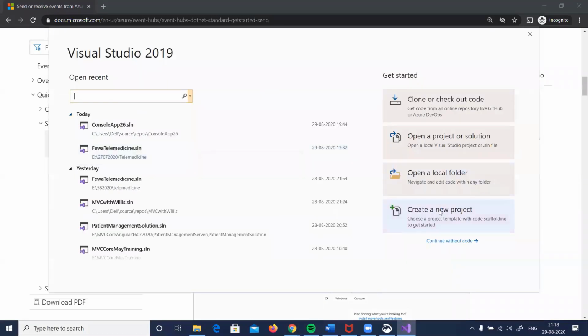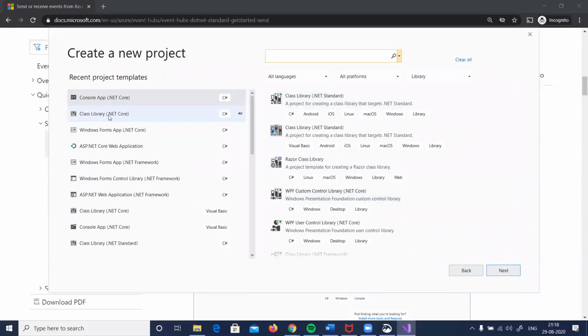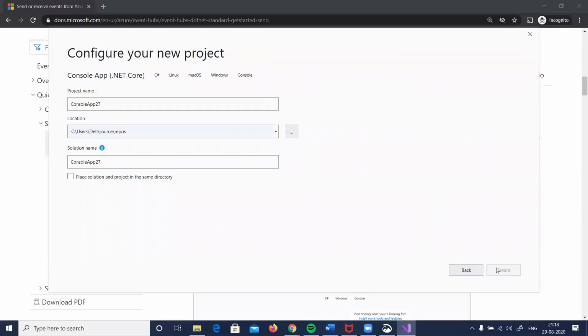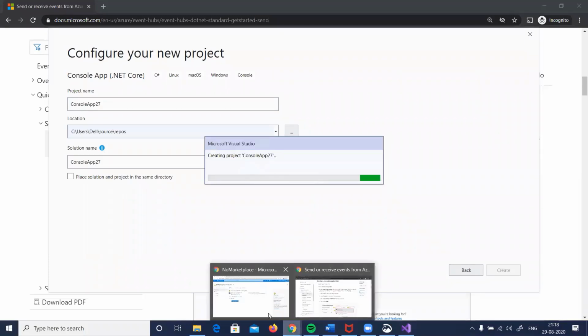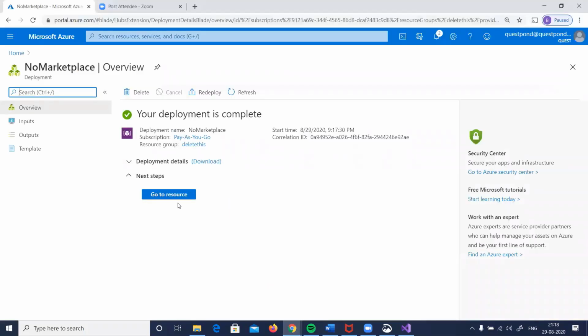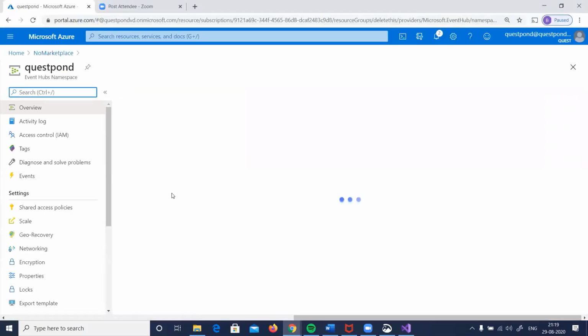So create a new project. Let's make it .NET Core. Henceforth, just select .NET Core and console application. And let's keep checking at the backend. Yeah, I can see that this is completed. The Azure Event Hub is done.